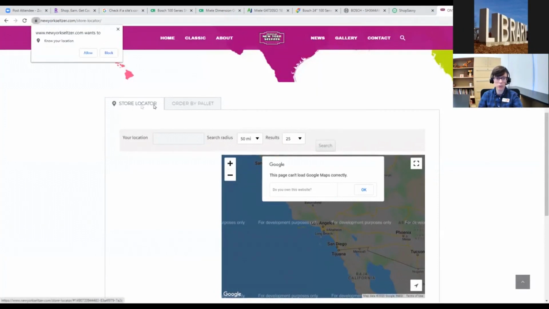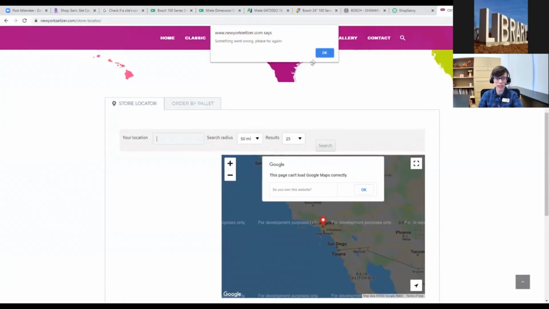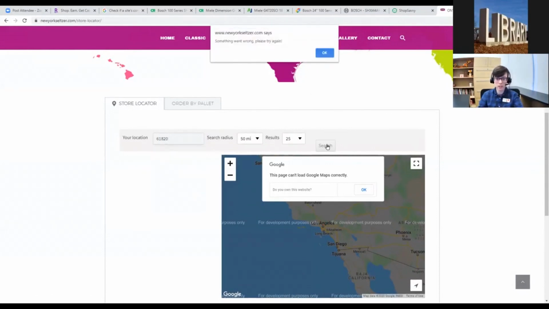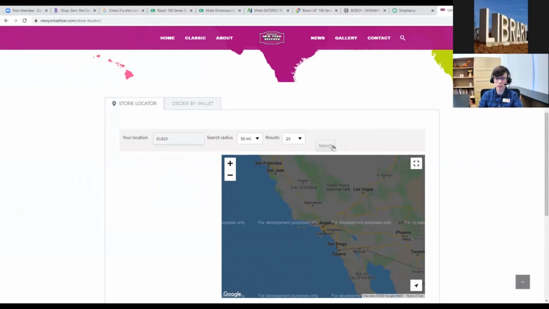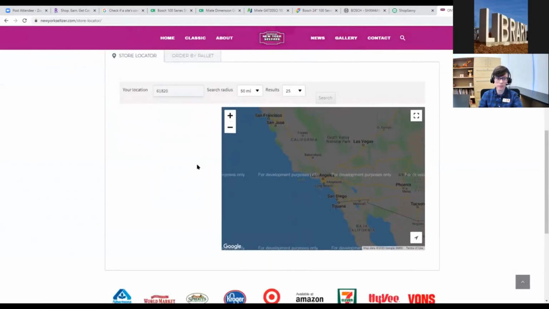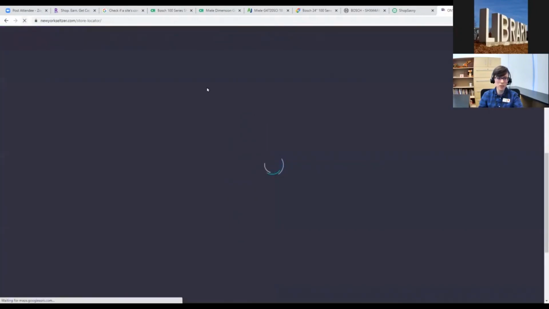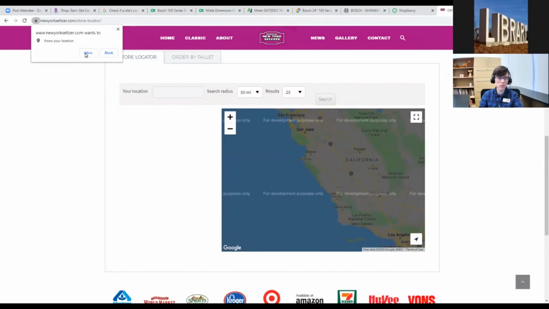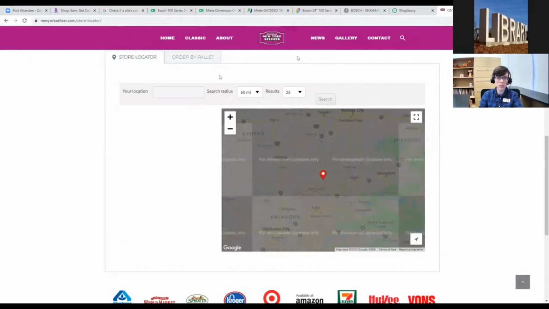Okay, so it's got a store locator here and then I can enter in my zip code and then search. And you'll notice that it also gives you the search radius. So that means, are you willing to drive 50 miles to get your seltzer or 100 miles to get your seltzer? And it'll do the ones that are most near you based on what you put in for that search radius. Well, it's not letting me do it now.